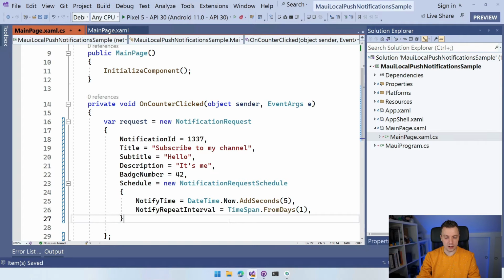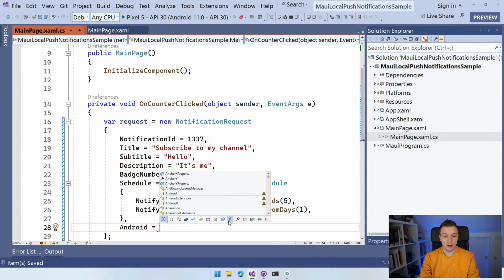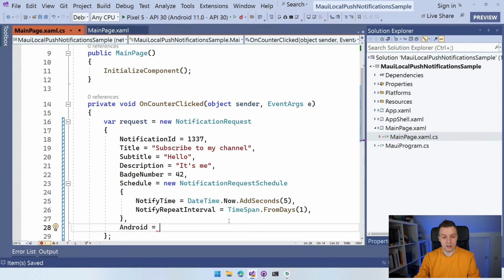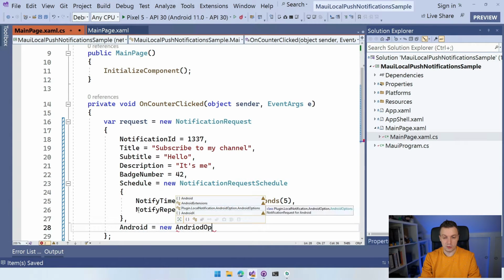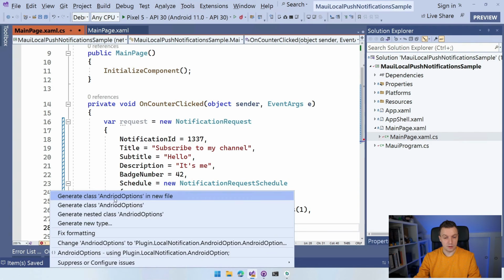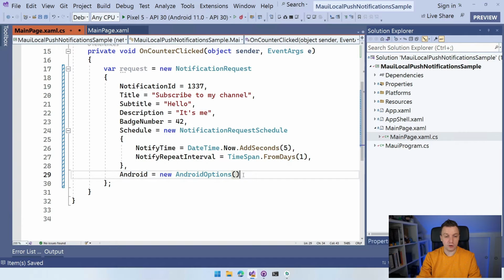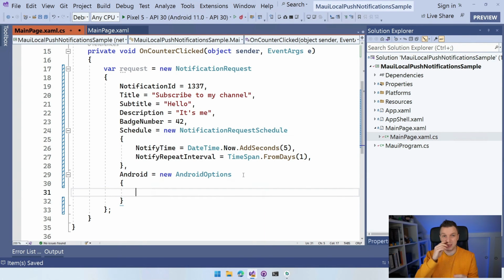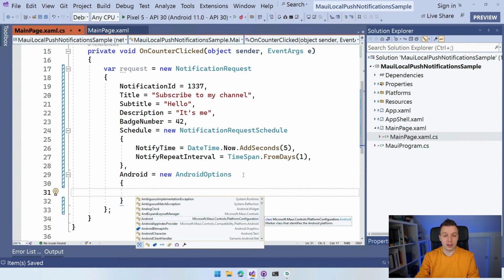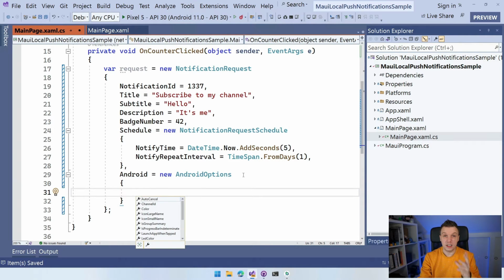So let's put a comma right here, and you have Android, and then you can set some kind of Android specific options here, right? So Android, and what does this need to be? NotificationAndroidOptions. So if we set new AndroidOptions, we probably need to import some new using. Here we go, using Plugin.LocalNotification.AndroidOption. And you have all these kinds of cool Android specific options, right? Because the notifications for Android can do a lot more at this time, at least, than iOS.